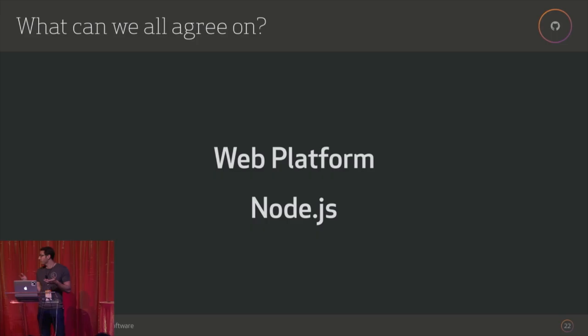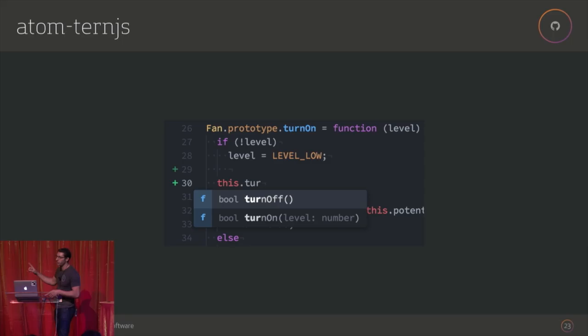We can just build on top of that. So here's some examples. This is Atom Turn.js. What this does is it gives you autocomplete suggestions in JavaScript. And this isn't just pulling words out of the buffer. It's actually figuring out what the functions are, what the variables are, what those functions return, what the parameter types are, and stuff. The core of this is a node module called turn.js, and turn.js does all the heavy lifting. Because we use Node, all we have to do is wrap this in an Atom package, and we kind of get it for free.